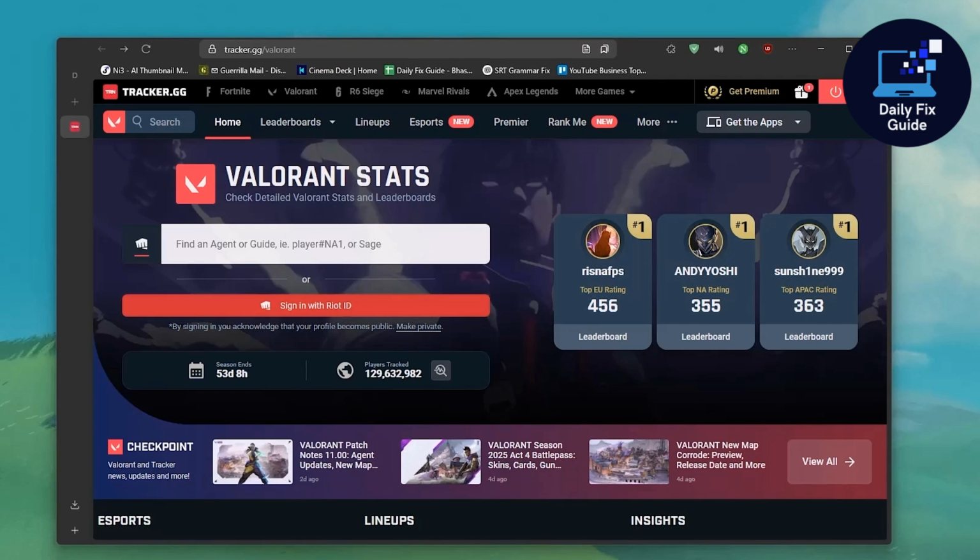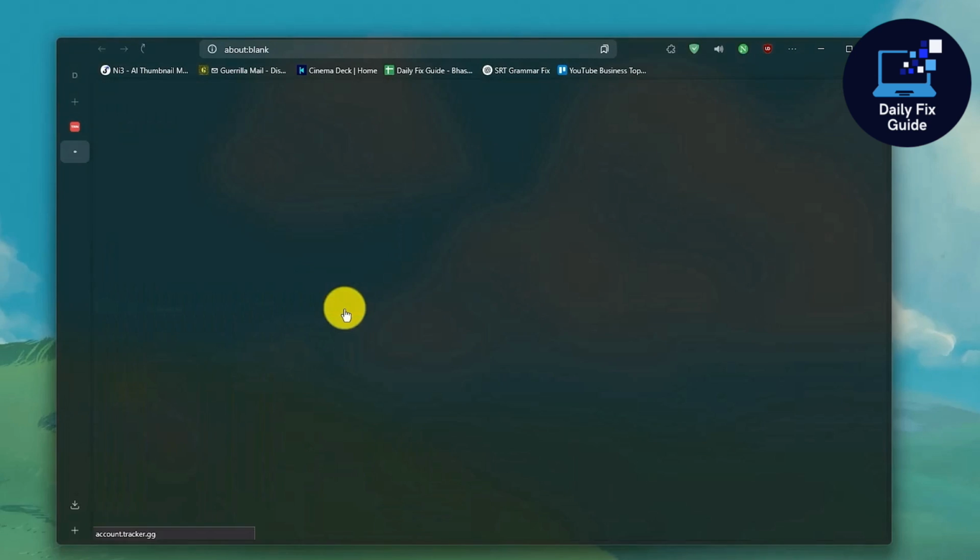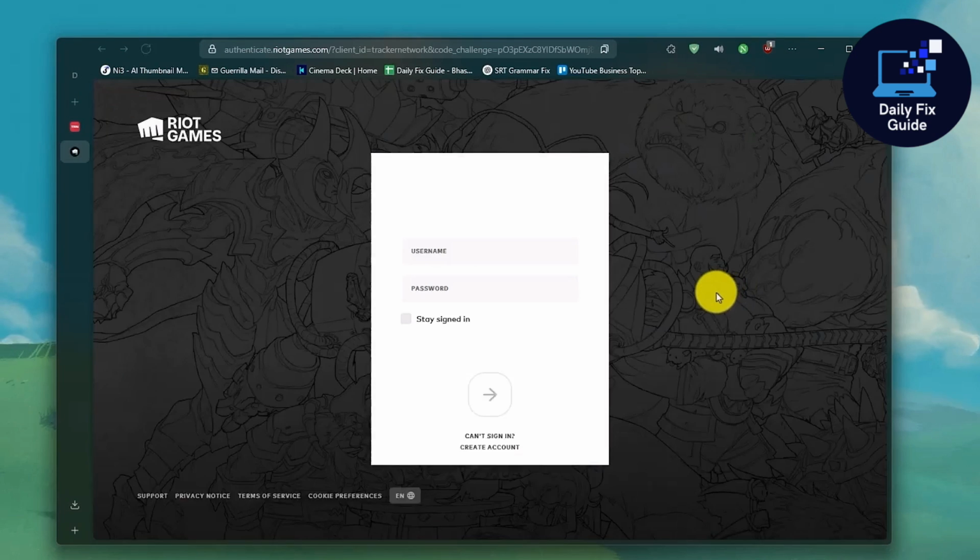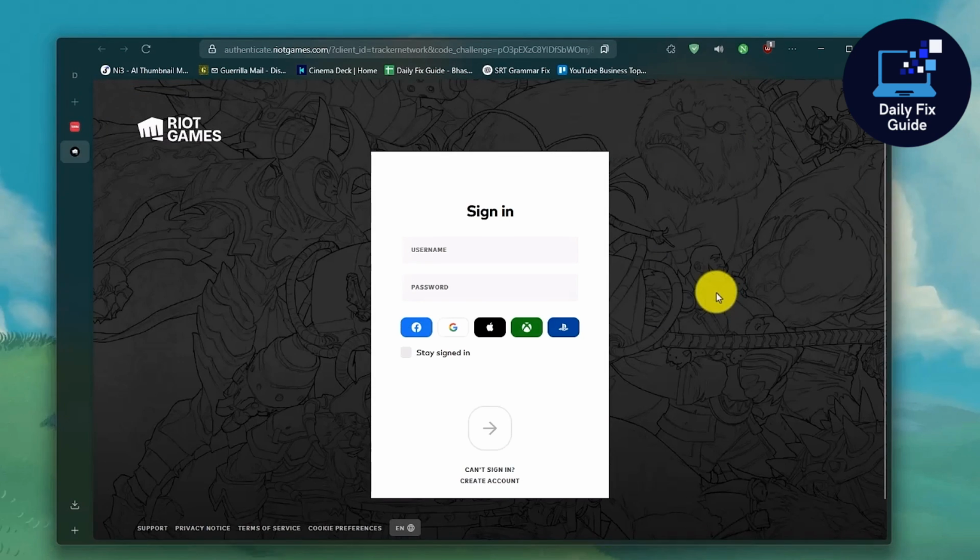Now over here, look at the top right hand side corner and click on sign in, or you can directly click on sign in with ID. So choose this option, and once you do this, it will connect your tracker.gg profile to your Valorant account.